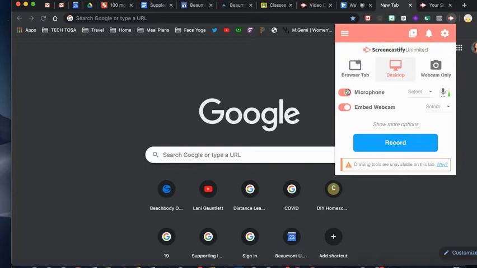All right, so microphone, make sure it's enabled. You can see that it's working right here. If you need to select a different microphone, you could click on this. You can embed your webcam. So if you don't want to embed your webcam, then you would obviously toggle that off. If you do, you would toggle it on. And when I press record, you're going to see my lovely face jump down here.